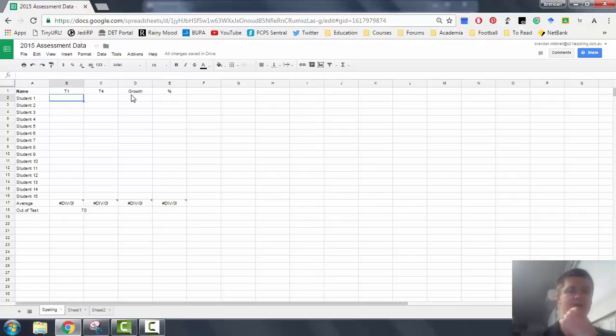So now if I start to put in some data, the average will automatically happen, but I haven't finished setting up my formulas. I want to know the growth. To work out my growth, I simply work out the term 4 score minus term 1. So equals term 4 minus term 1. Hit enter. At the moment, there's no data, so it's 0.